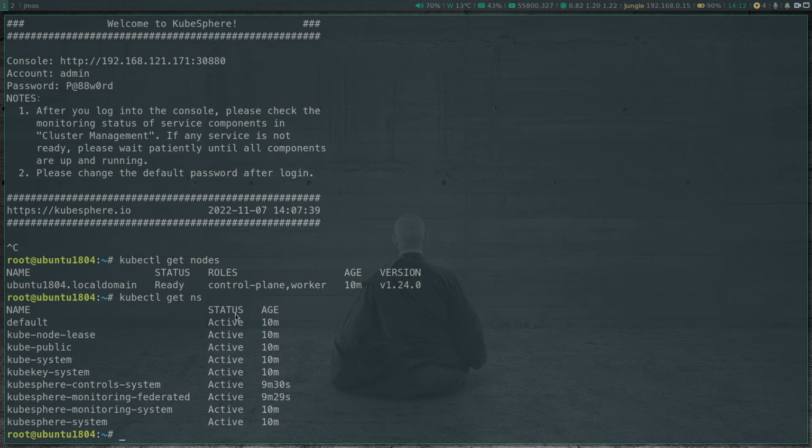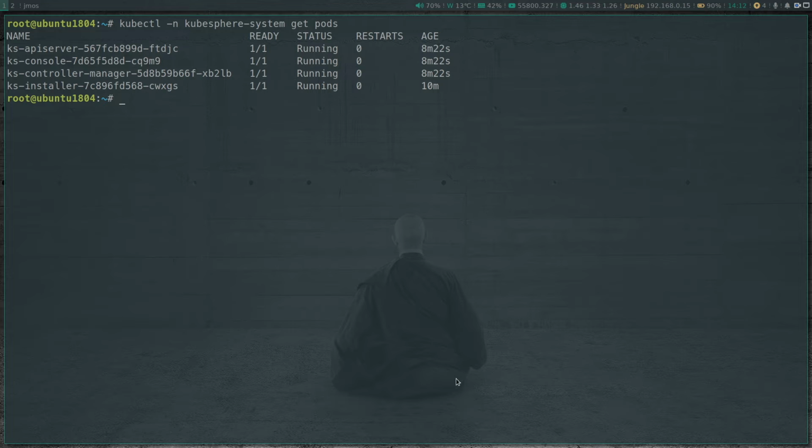kubectl get namespace. So we have a bunch of new namespaces for KubeSphere: kubesphere-controls-system, kubesphere-monitoring-federated, kubesphere-monitoring-system, kubesphere-system. Let's take a look at the kubesphere-system namespace and look at the pods. Okay, so we have the API server, console, controller manager, and KS installer components.